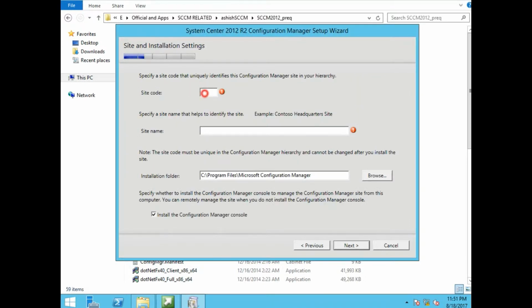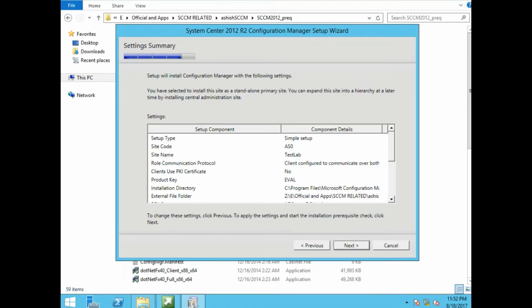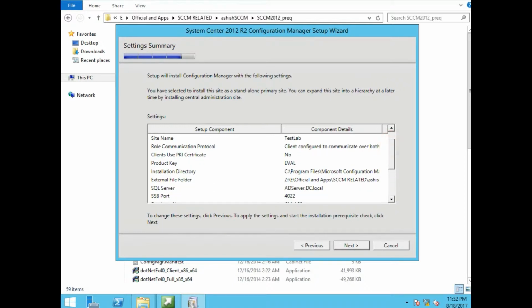Okay, now we need to provide the site code. The site code can be 3 characters. You can give A0, TS0, something like that. Site name I am giving as test lab. We need to install the console also, so we are checking that. I don't want to join any program at this time. Click on next, and here you can see the summary information like the SSB port. It will be using 4022.